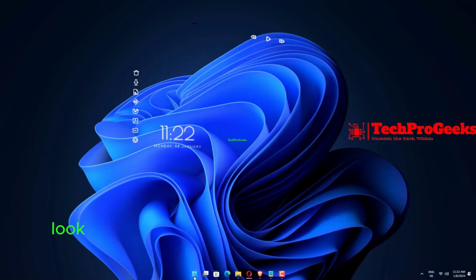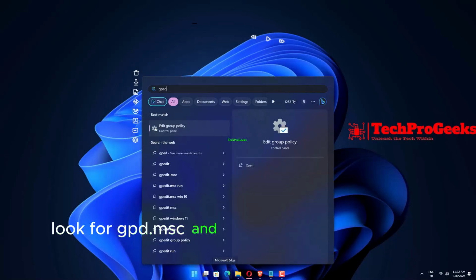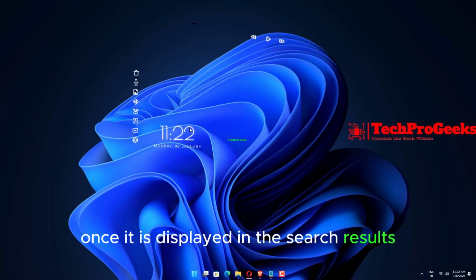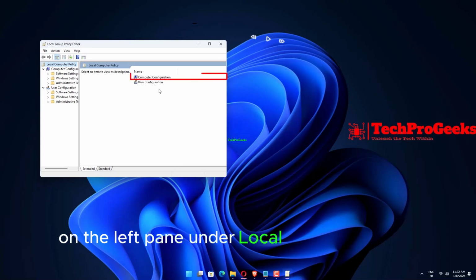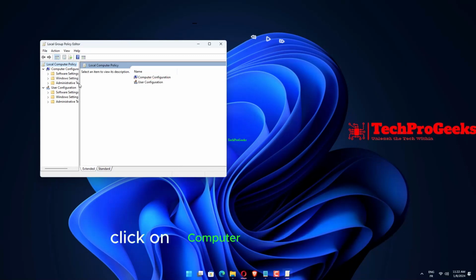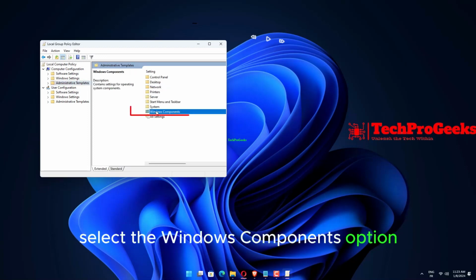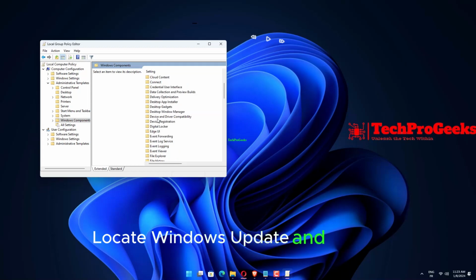Go to Search, look for gpedit.msc, and click on the Group Policy Editor once it is displayed in the search results. On the left pane, under Local Computer Policy, click on Computer Configuration. Double-click on Administrative Templates. Select the Windows Components option. Locate Windows Update and open it.